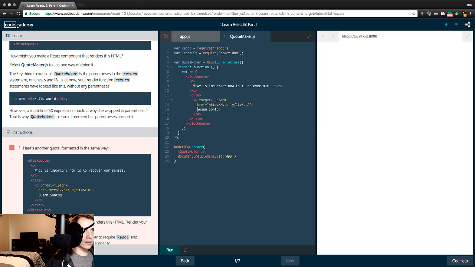All is well in the universe. We've got render quote maker blank diddly blank. Where'd it go? Quote maker as a single close or as a self-closing tag. Copy quote maker, comma, followed by document dot something or other. Okay, now everything should be relatively okay. Run.